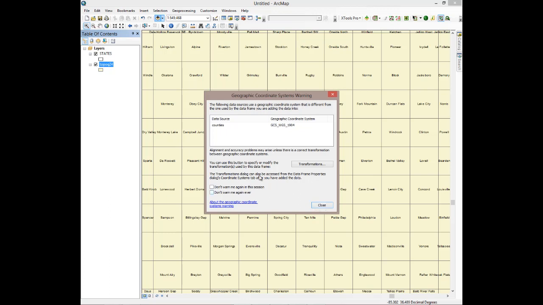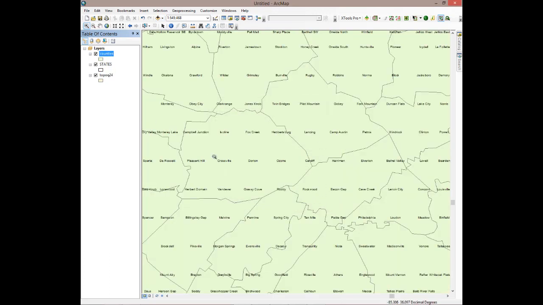What you don't want to do, though, is tell it to not warn me again, because it's a good idea that it's warning us. If you select that box, it won't pop up this warning anymore, and that could be bad, because we would want to know if we had a 1927 layer mixed in here with the 83s, right? Because we'd probably want to reproject that 27. So in this case, we're good. I'm going to just say close, and it will load that layer up.